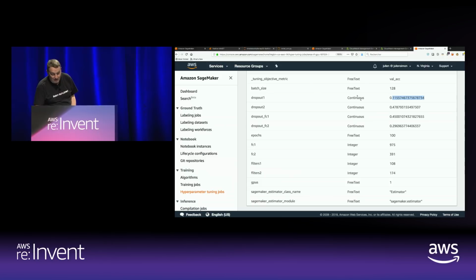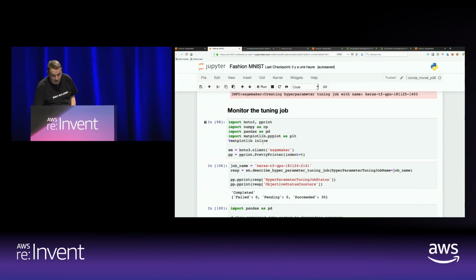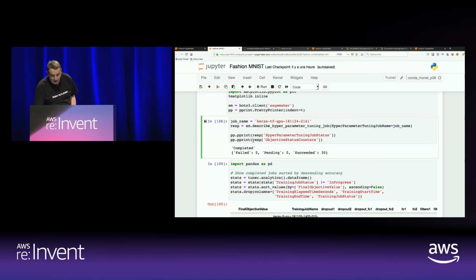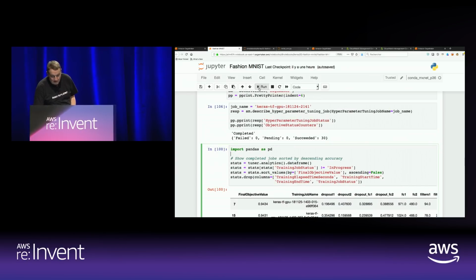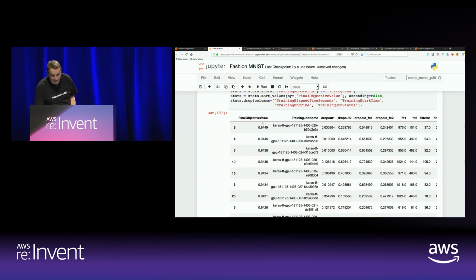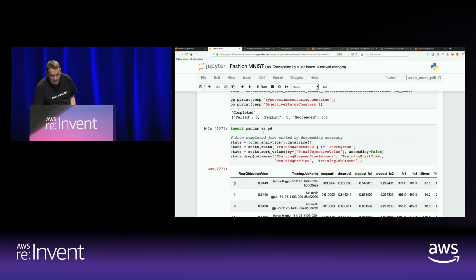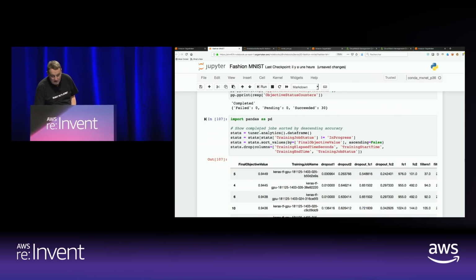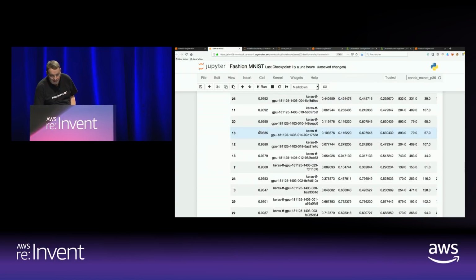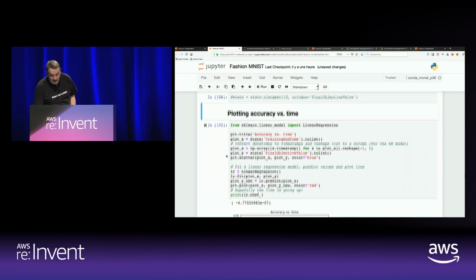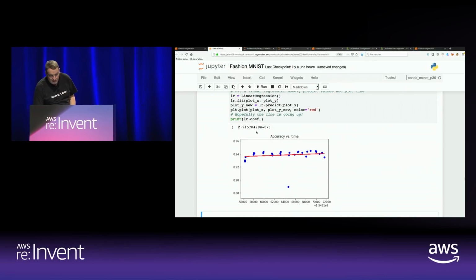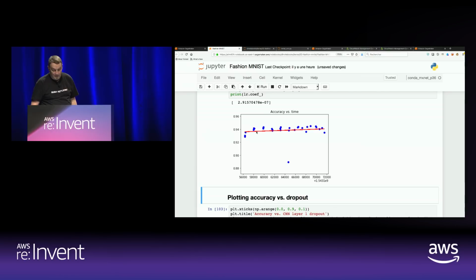So you can see all that stuff in the console, but you can also query. Let's run those cells. Yeah, so you can query those statistics. We can display those stats. Whoops. And we could plot. Okay, so this is accuracy over time.